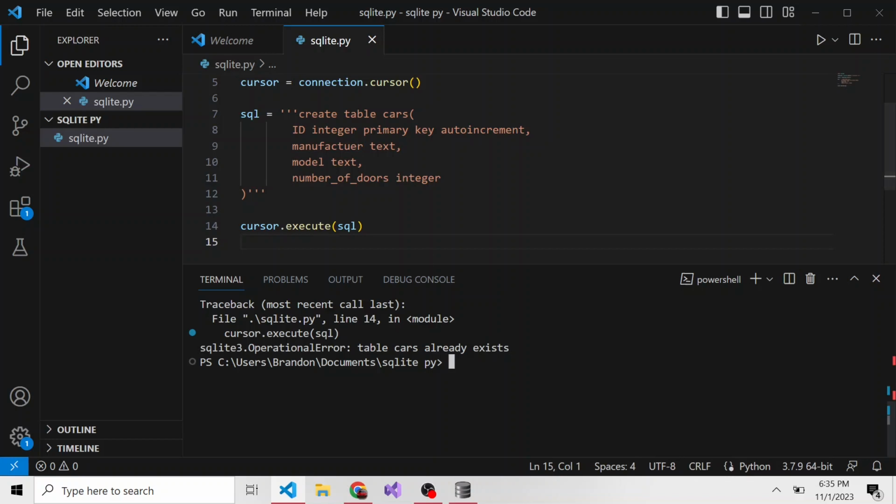and you don't want them to get an error, what you can do in your SQL is right after table, you can write if not exists. So if this table does not exist, this table cars, it will go ahead and create that table. And if it does exist, it'll go ahead and ignore this whole SQL statement basically. So now if we run this again, we're not going to get an error, but it's also not going to do anything because that table already exists.